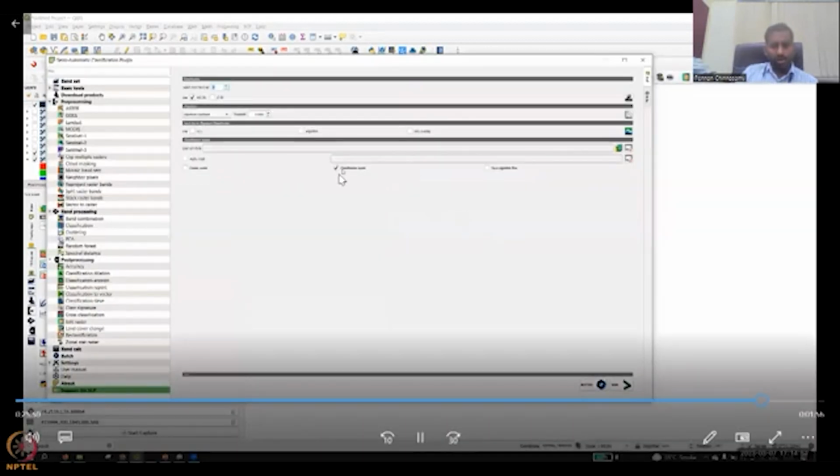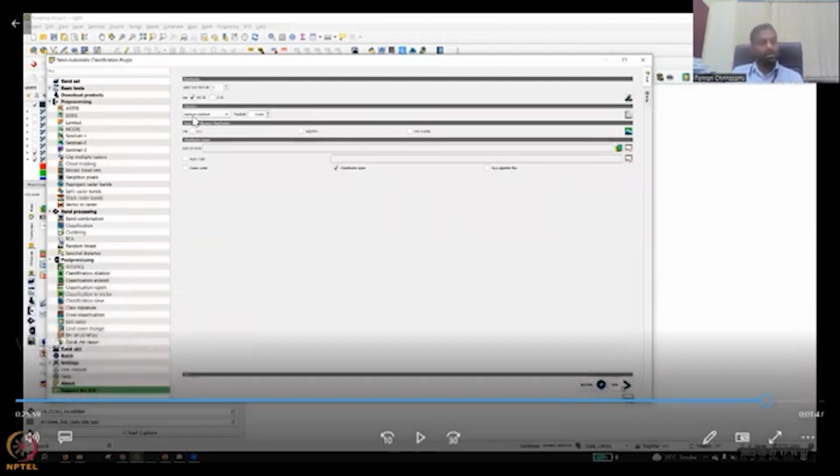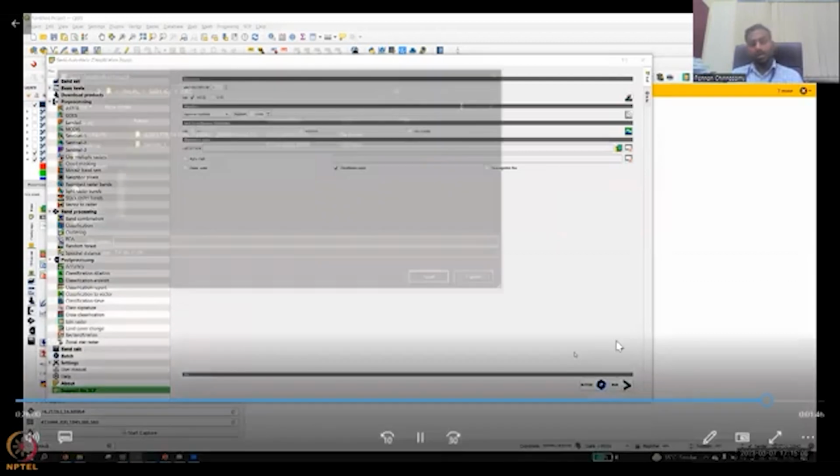And then the classification report is good for error analysis, so you can just click it. Maximum likelihood is one of the best performing algorithms. There are multiple algorithms available, but select the maximum likelihood because it has been used widely across the literature. So now you click run.